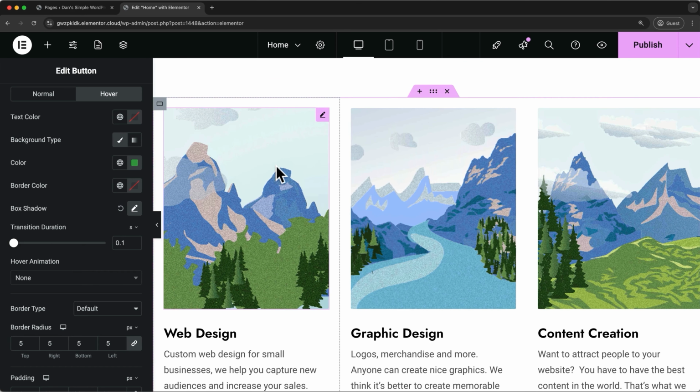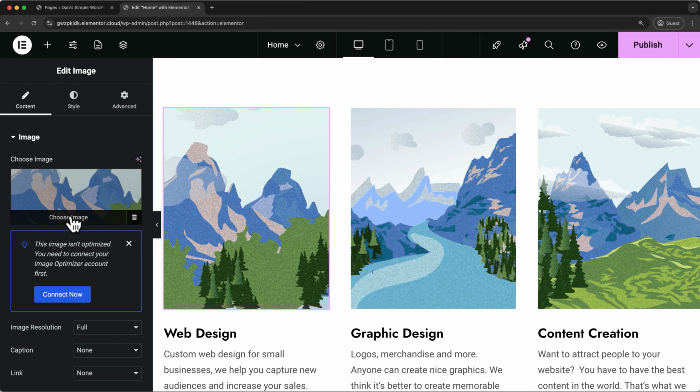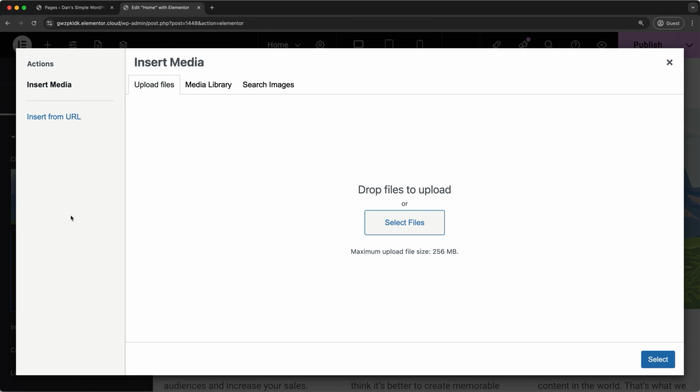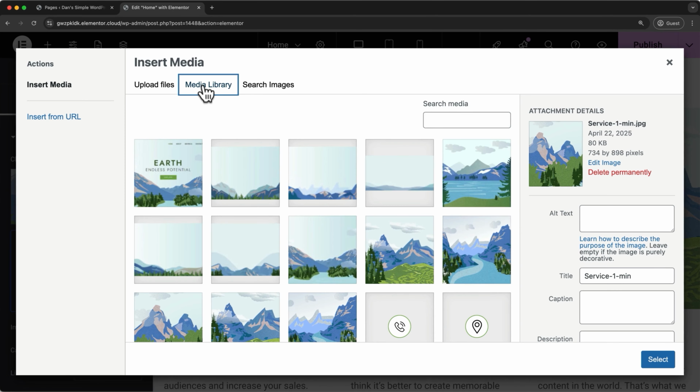When we click on the image, we'll see our three familiar settings tabs. Under Content, if we hover over this image, we can click Choose Image. That will bring us to our media library. From here, we could choose one of these images that's included in our template. These images have been used on our site already.